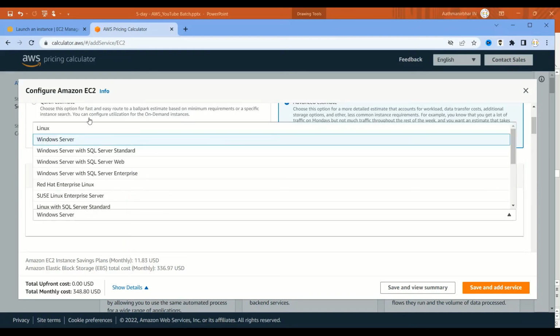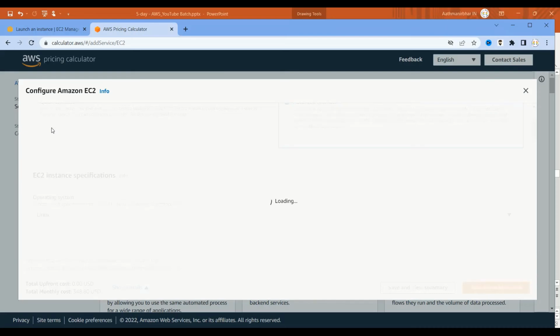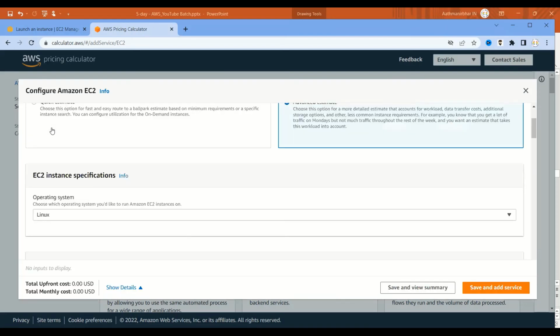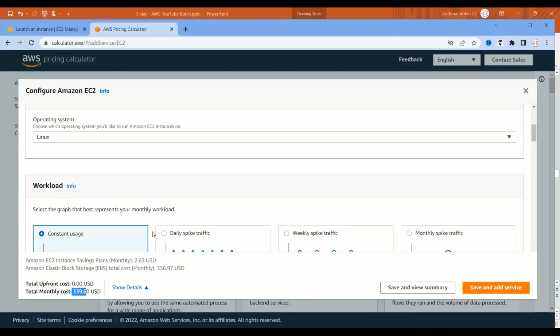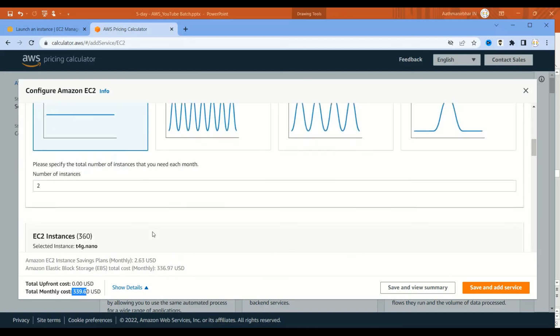And let me select the Linux operating system. Just see the difference in how the pricing is going to reduce, because the Linux operating system is completely free. From 348, it came to 339. So that extra charge that was levied on us was only for the operating system alone. Okay. Next, further, let us try to reduce the pricing.